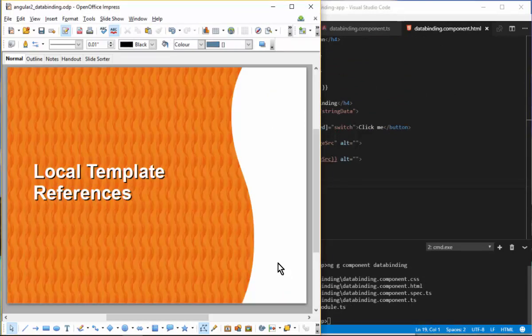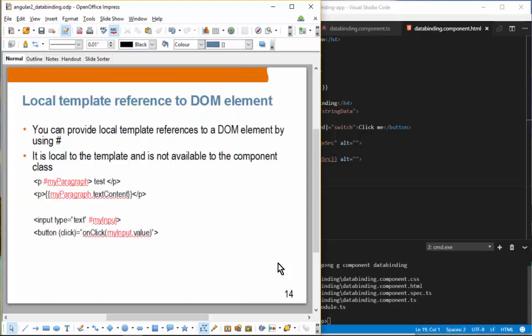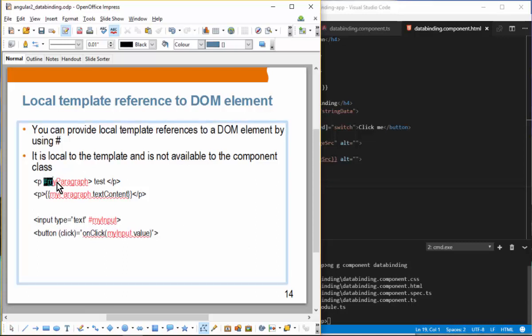Now let's explain the concept of local template references. Okay. So a local template reference is used to make a reference to a DOM element. You're going to use the pound sign, and it is local to the template. That's the reason it's called a local template reference, and it's not available to the component class. So you just use it in the template. So basically, I could have a p element, and I could say pound, and this is the name of that element. And then I can access the property of that element. So I can call the text content and things like that.